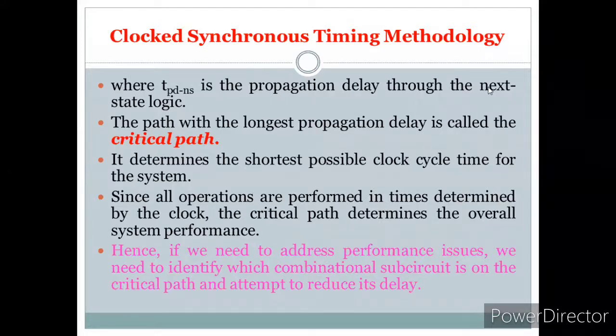But the most important thing here is the critical path. What is that path? The path with the longest propagation delay is called the critical path. So it determines the shortest possible clock cycle time for the system. Whatever the longest possible delay is, that has to be called the critical path, because if it exceeds the critical path, then whatever model you have designed is not working properly. If it satisfies the critical path, then the system works properly.